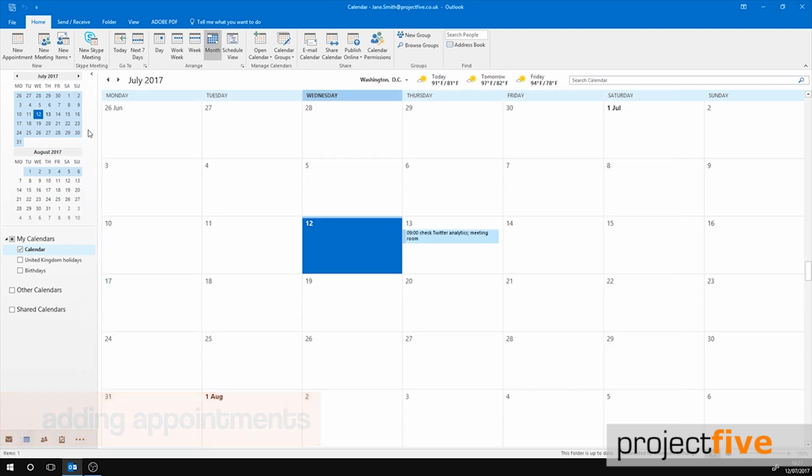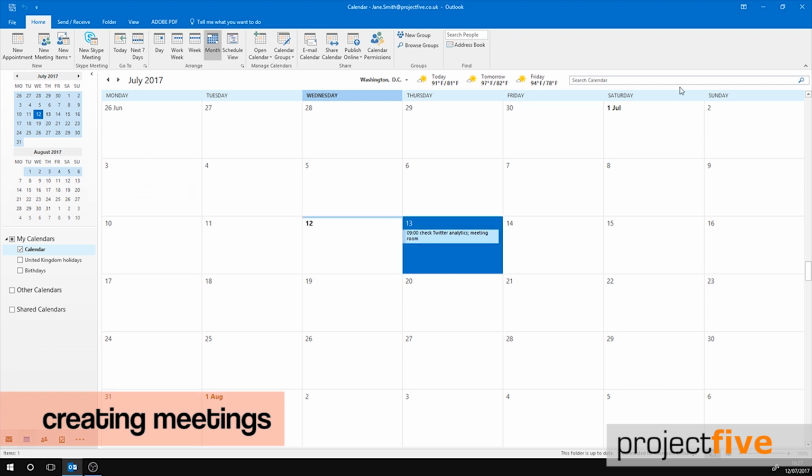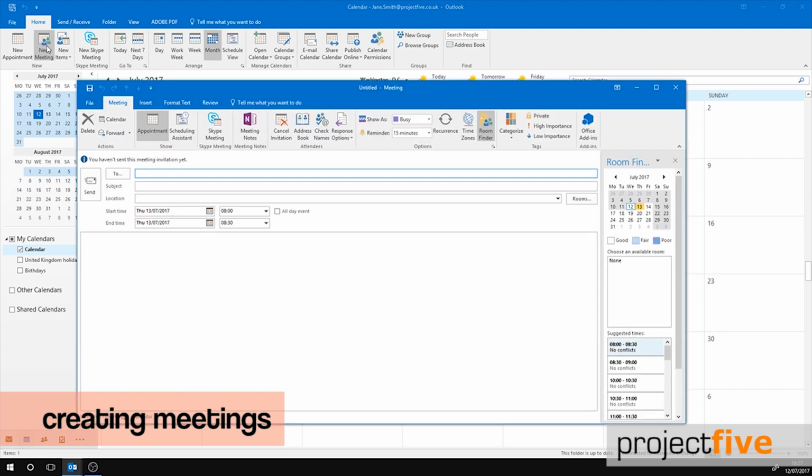your calendar. If you want to set up a meeting, it's a very similar process to creating an appointment, except you have the option to invite attendees. First, click the New Meeting button on the top left-hand side of your screen. Type in the name of the people you want to invite to the meeting here, or you can search them by clicking the To box.